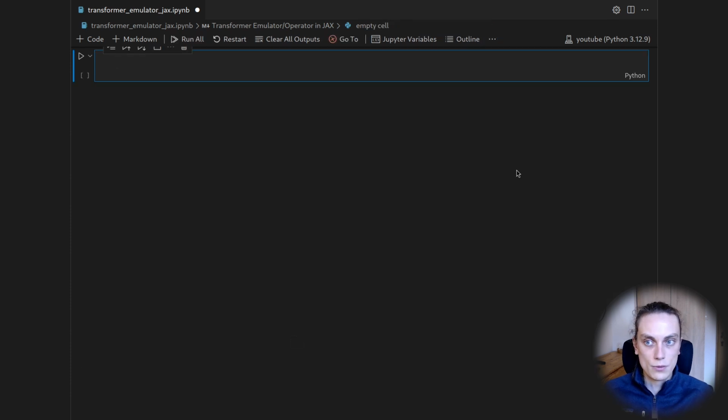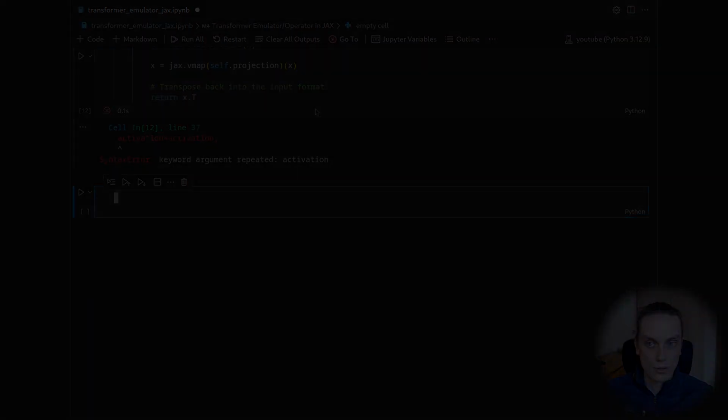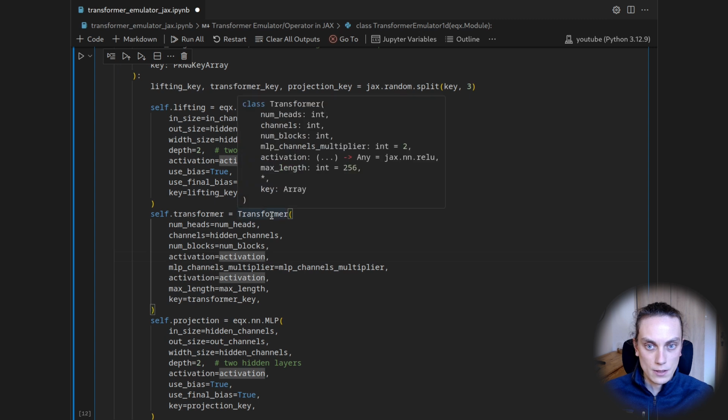Let's shift enter this to have our transformer architecture. I used activation twice, so let me quickly check.